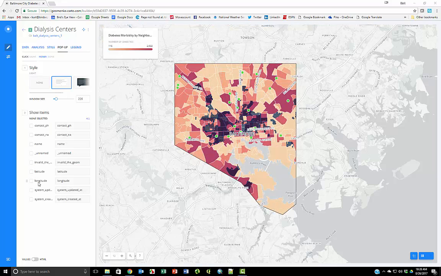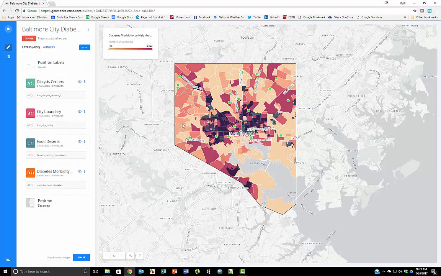In the Show Items section, the attribute columns are listed. So I'm going to toggle on the name and the contact phone columns. I can also reorder these so that name is on top. And I can put my cursor in the box to the right of each and give them proper names. So I could capitalize the N in name and spell out contact phone, removing the underscore. I'll return to the Layers panel, and now when I click on an individual dialysis clinic, I get a pop-up window with the name and the phone number.